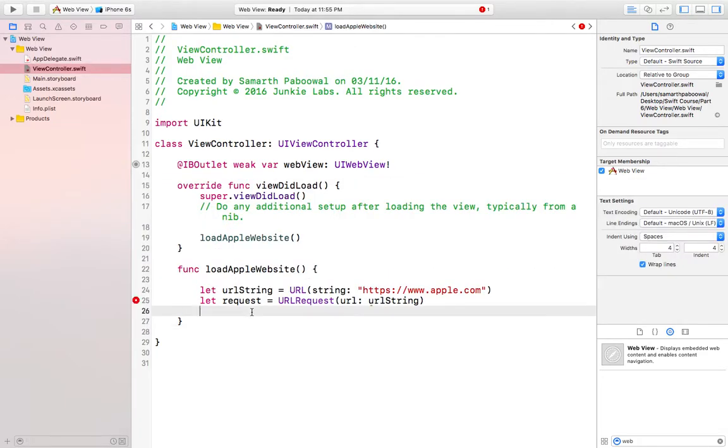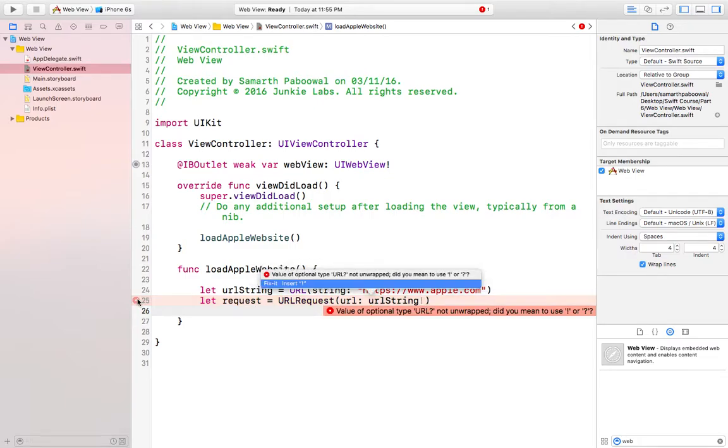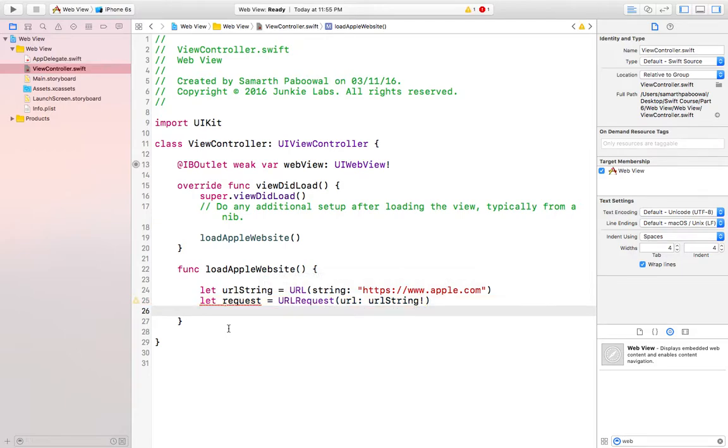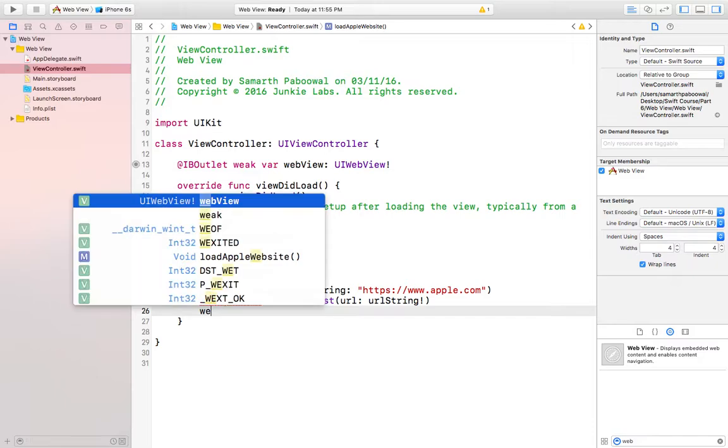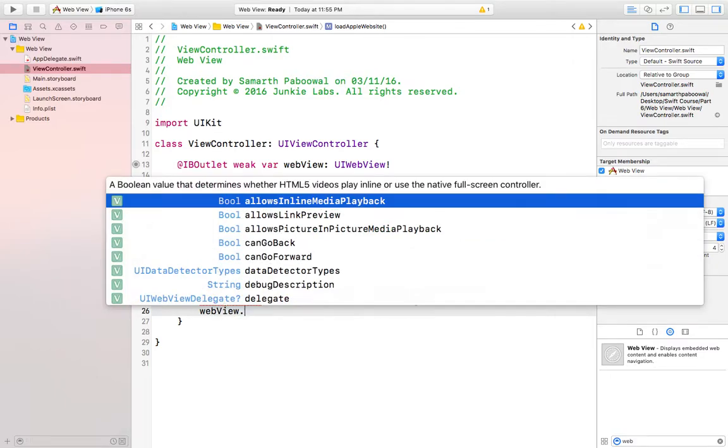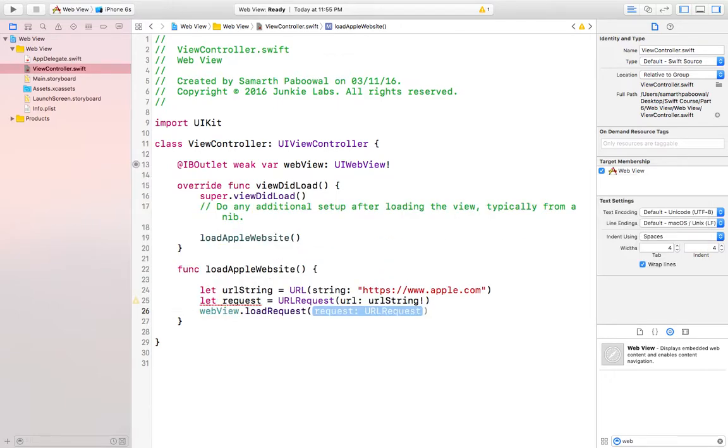Okay, so now I will use my web view. What is the problem here? Oh, this is an optional, so we have to unwrap it. Okay, so now I will use my web view dot, what we have to call is a method called loadRequest, and it will take a single argument which is a request. So we have already created a request, so we will pass this into our loadRequest function.